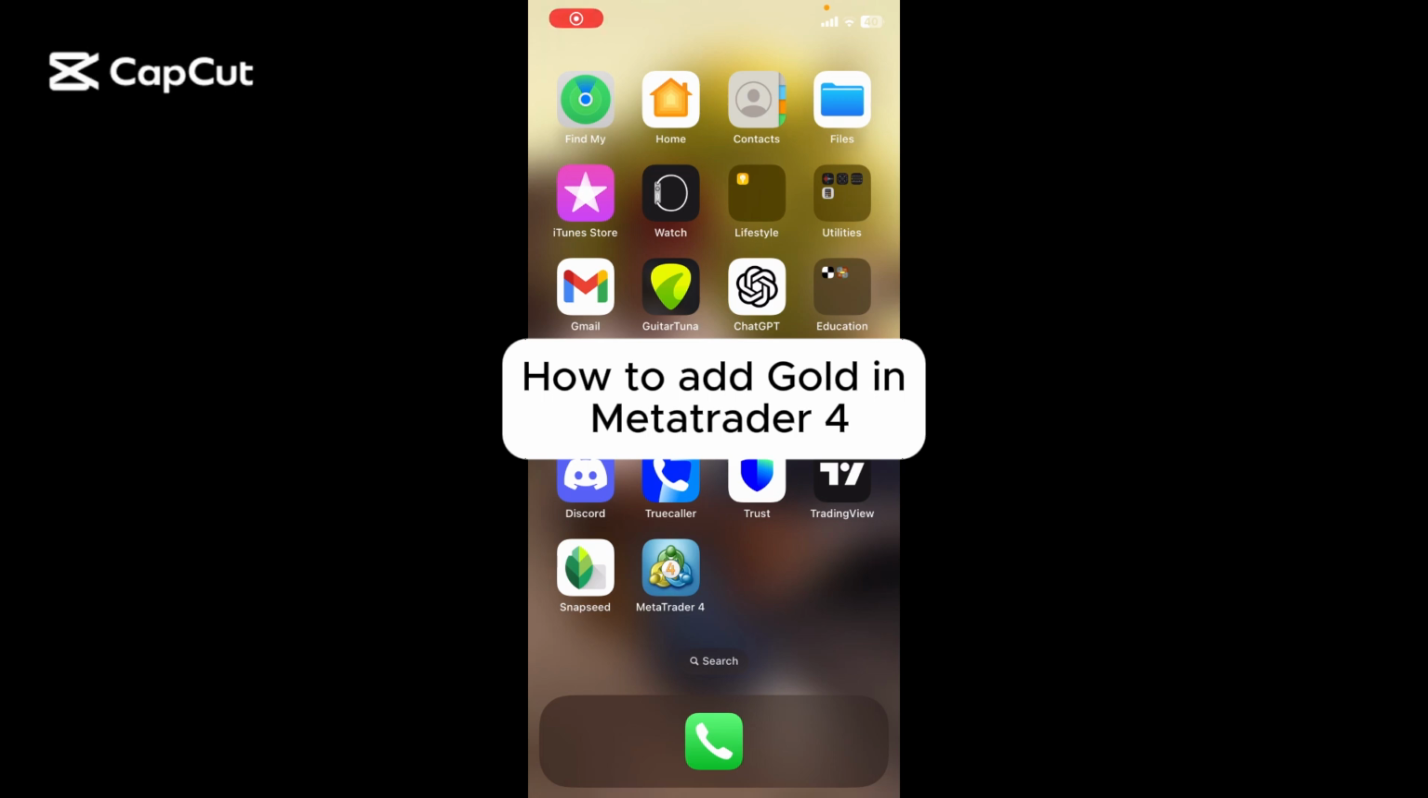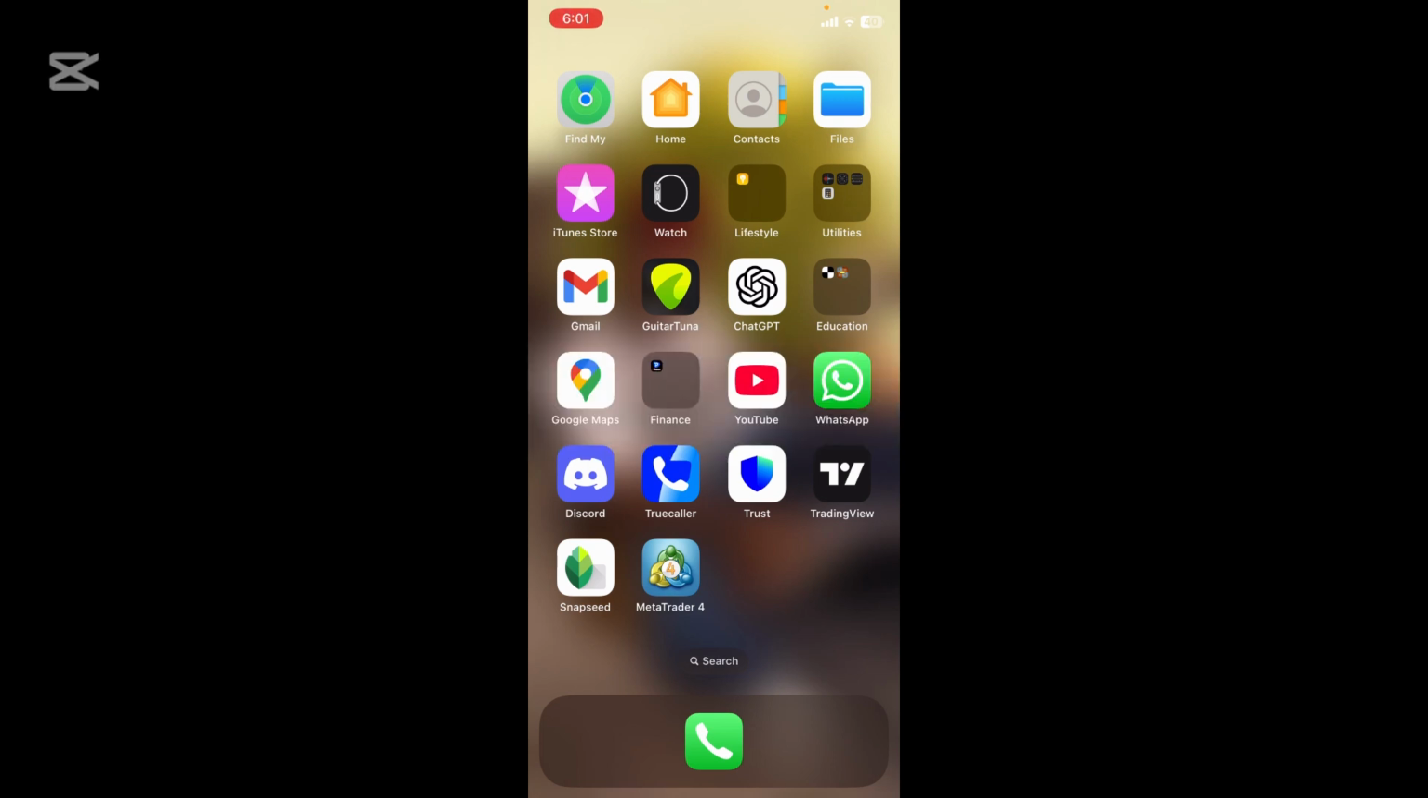How to add gold on MetaTrader 4. Are you guys facing issues to add gold on your MetaTrader 4? If that's so, then this video might help you out.